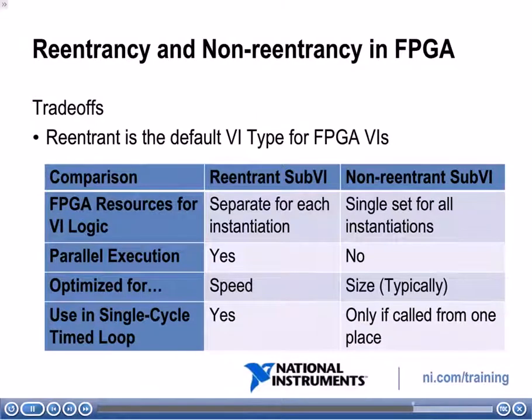Now let's take a look at use in a single cycle time loop. A re-entrant Sub VI will be able to work in a single cycle time loop because there is a separate implementation of it on the FPGA chip. However, if you have a non-reentrant Sub VI, it might not work in a single cycle time loop. The only way a non-reentrant Sub VI will work inside a single cycle time loop is if it is only called from one place. That way we know that it will never have to wait for another loop to finish using that non-reentrant Sub VI. Because in a single cycle time loop, it has to execute within one clock cycle, we can't have a Sub VI in there that needs to wait on another loop to finish using that Sub VI.